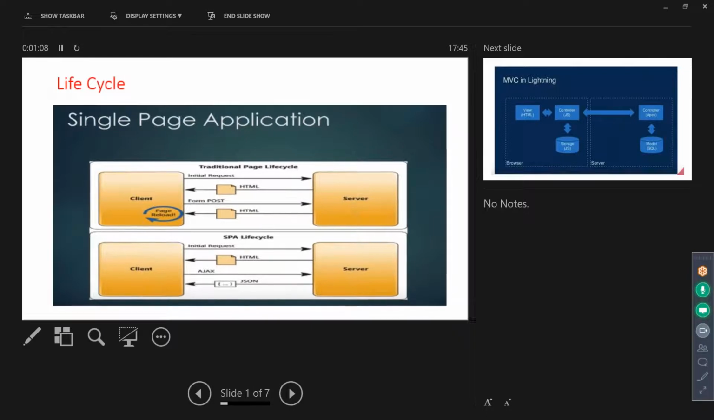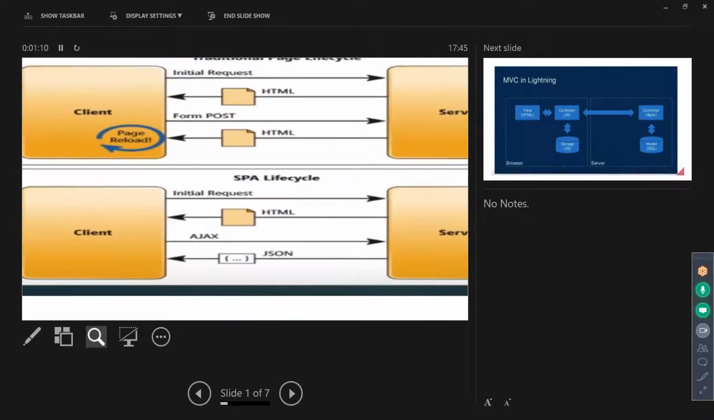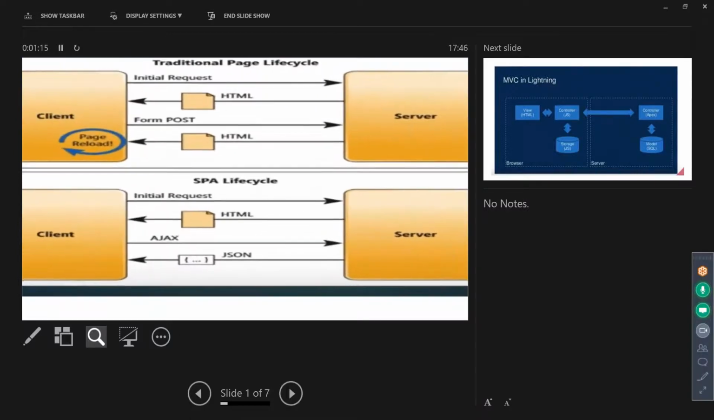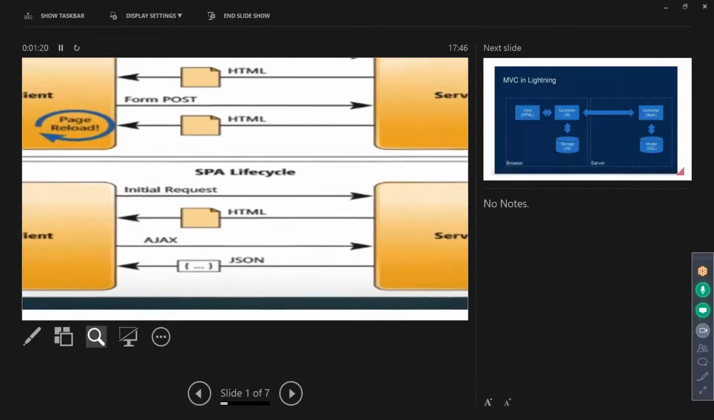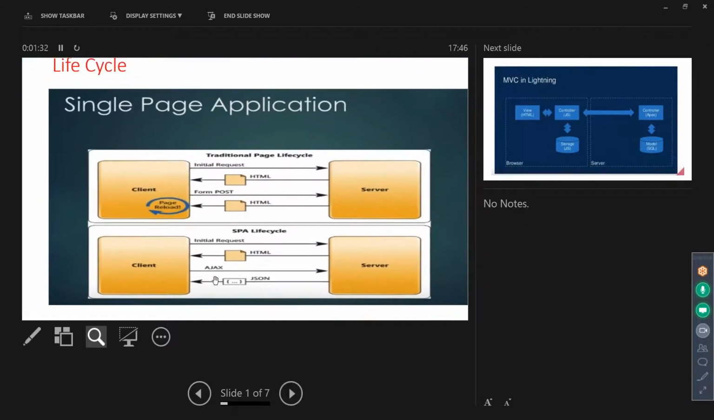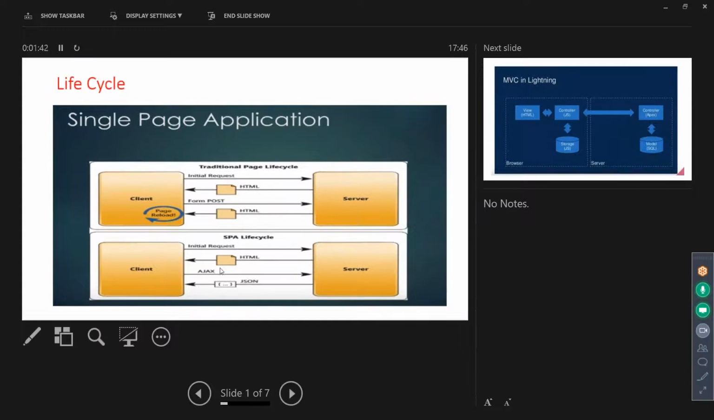But if you go to Lightning, what is the format of Lightning? Look at this. The client sends an initial request to the server. HTML is loaded here. Once the HTML is loaded, then I am going to enter the data, then submit. When you submit, the request is going in the form of AJAX.